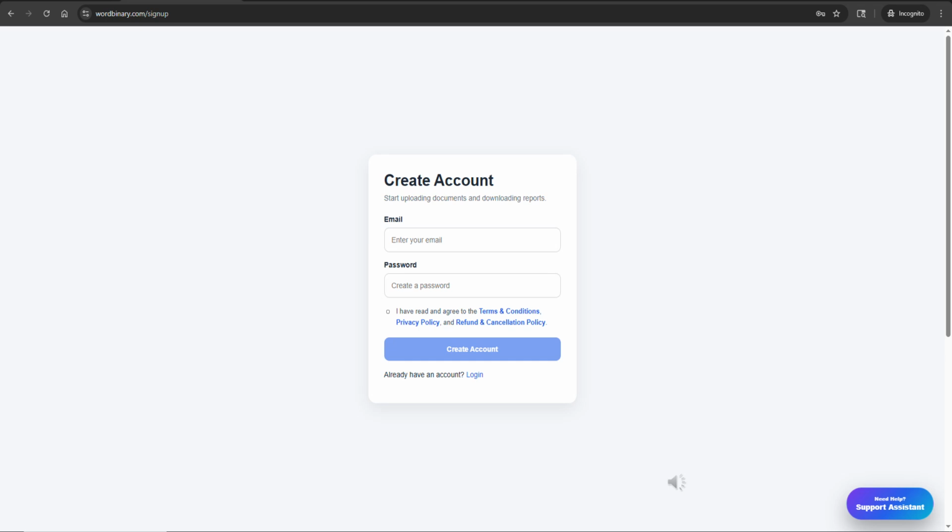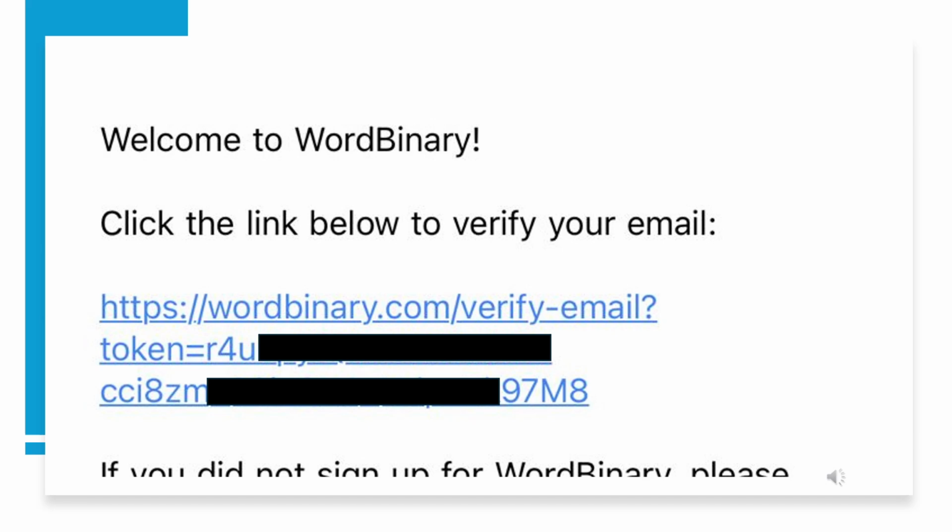After creating your account, you will receive a verification email in your inbox. Open your email inbox and look for the verification email from WordBinary. Click on the verification link provided in the email. Once you click the link, you will be redirected to the Verification Complete page. After that, you will be automatically redirected to the Login page.